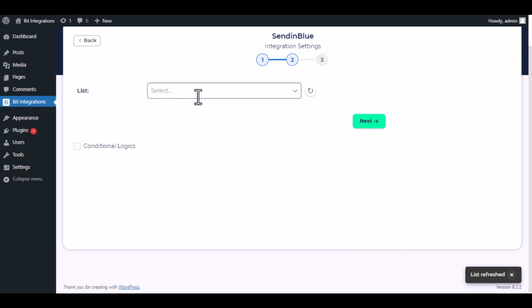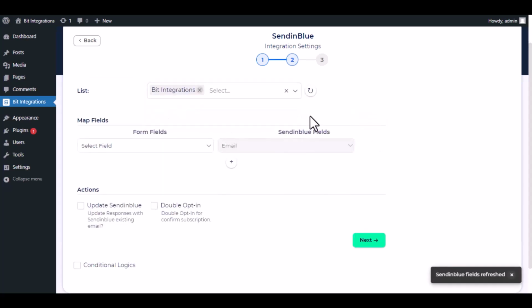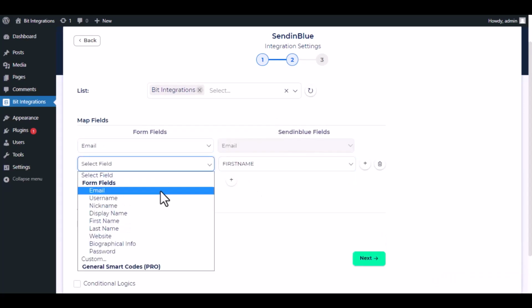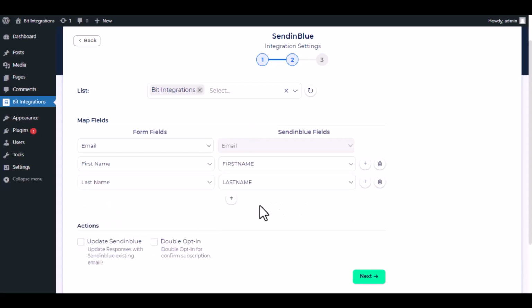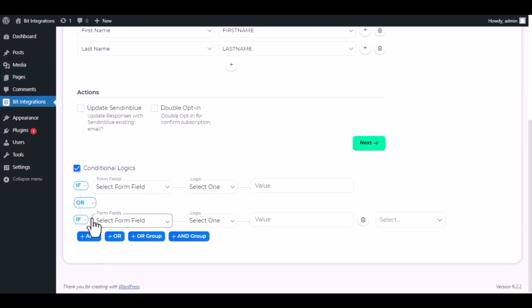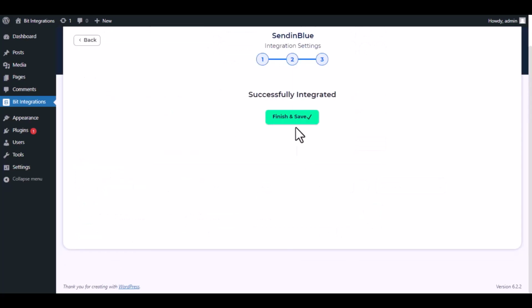Now choose a list from the drop-down. Now do the field mapping. Here are several advanced features available for you to utilize according to your specific requirements. Here is the conditional logic. You can use it if you want. If the condition matches, then the data will be sent to Sendinblue. Then click next. Now save the integration.